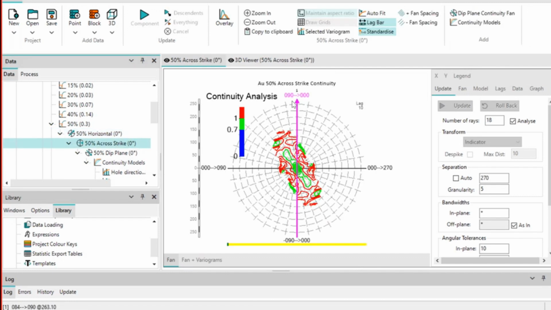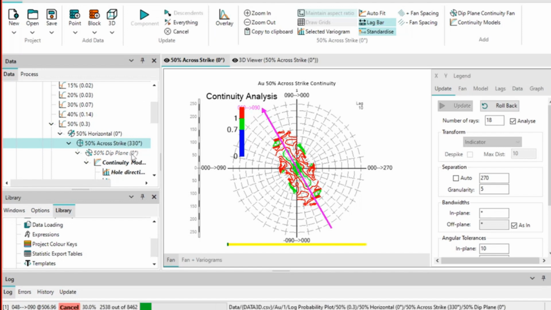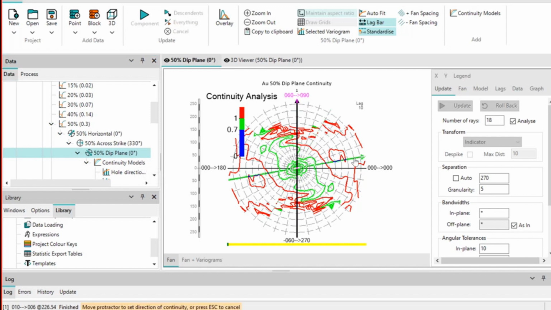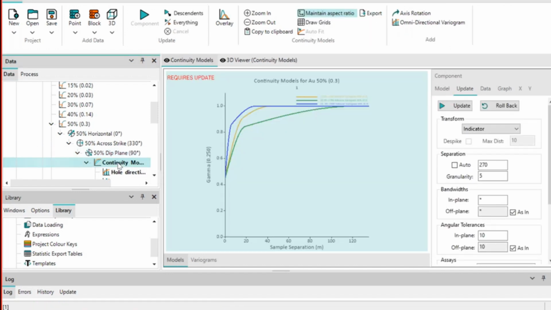So I'm going to leave it there. I got now this trend. This is a really nice data set. It's real gold data, but it's a really cool data set. So I go and now update my deep plane. Then I have my variography.